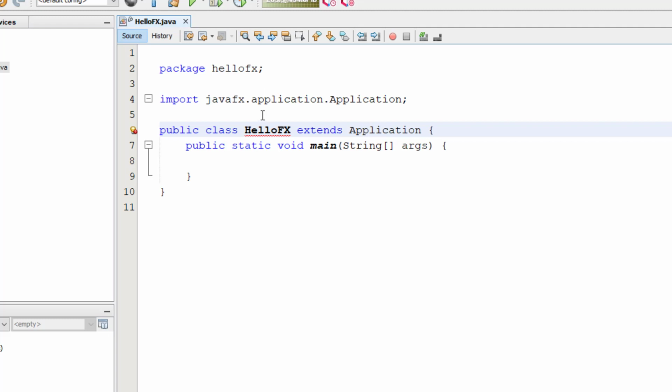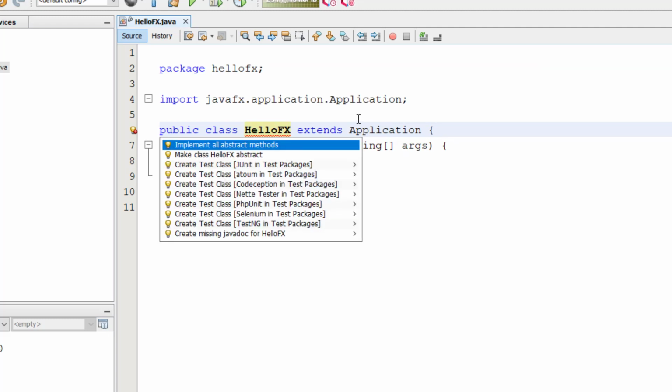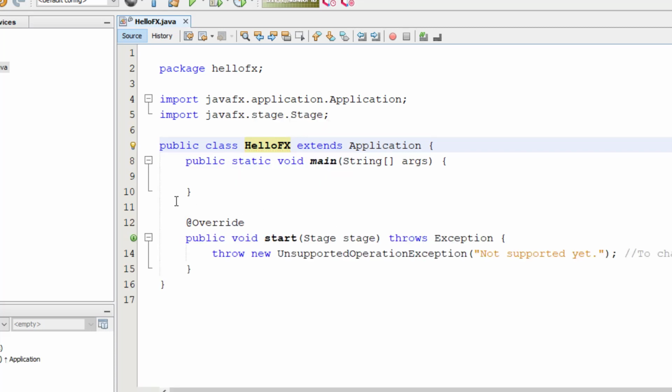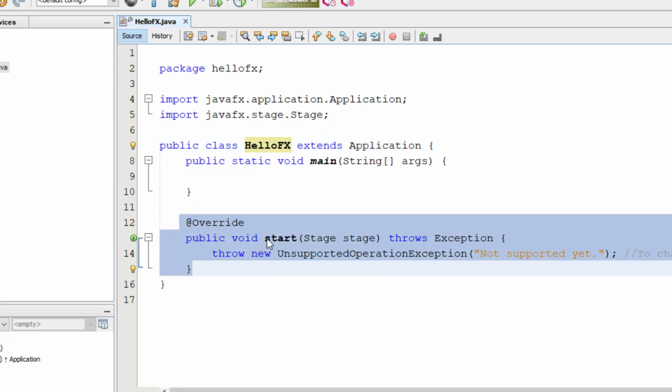Once you do that, you'll find it gives you another error. So this one is because we're claiming we're extending this abstract class Application, but we have not yet implemented all abstract methods. So we're going to click that, and it's going to just insert the code for the abstract method start.